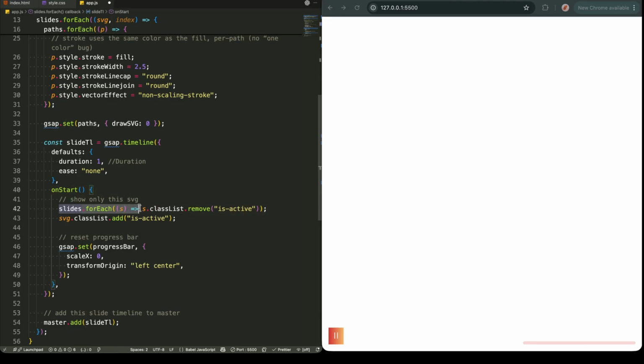Inside this callback, I'm doing two critical things. First, I'm hiding all slides by removing the isActive class, then immediately showing only this current SVG by adding the class back. This creates that clean transition where only one slide is visible at a time. Second, I'm resetting our progress bar back to 0, setting the transform origin to the left so it fills from left to right. This ensures each slide's progress starts fresh, giving users a clear visual indicator of how far along we are in this specific slide's animation.